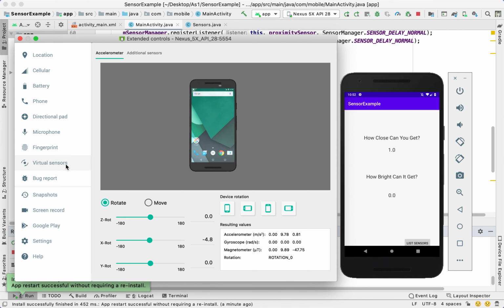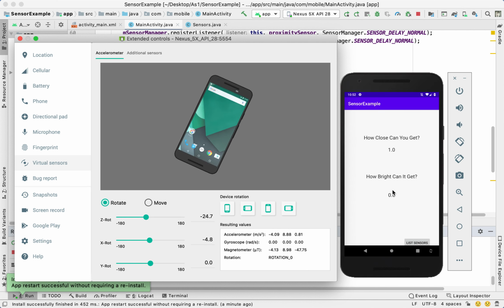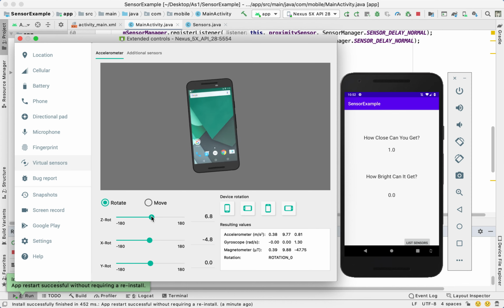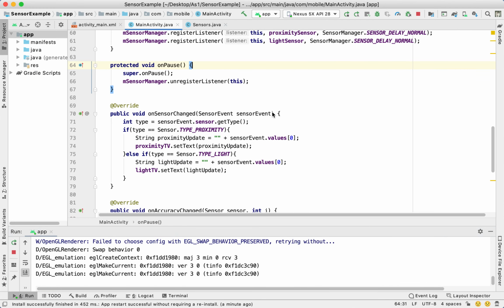If you come here to virtual sensors, you will see the rotation sensors. Now, if we were using the rotation here, then we would see it. Let me actually make this straight again. But you also have other different values. So if you go to the additional sensors, this is where you will find the other sensors that you have. So in our case, we have the proximity and the light sensor. So we go to proximity. Notice that whenever I update it, it's actually reflected there with the value. Okay, and that's it for the sensors.